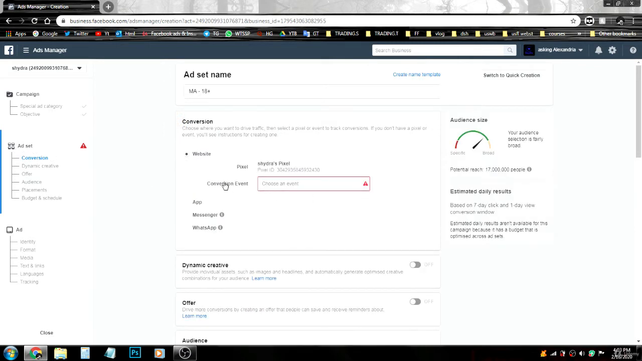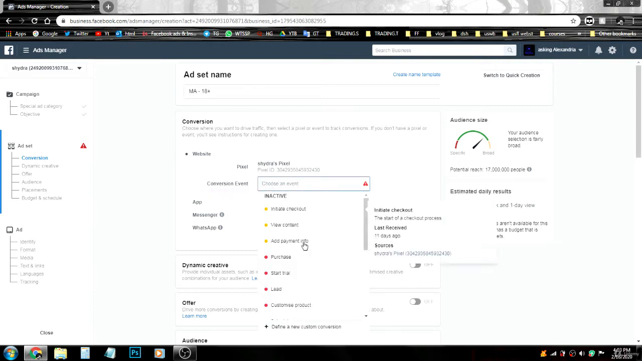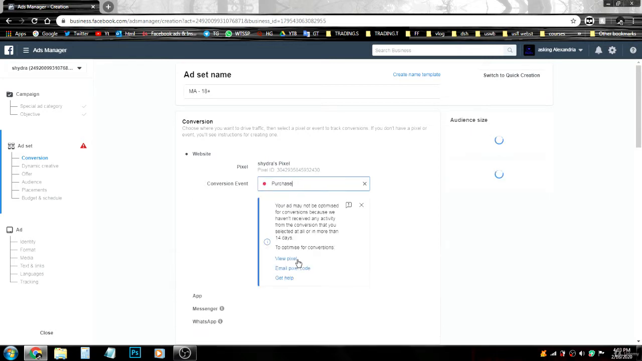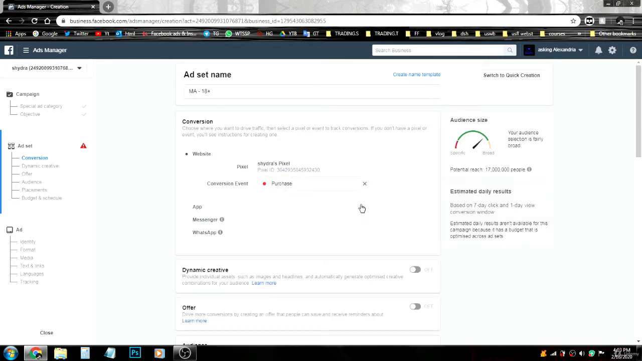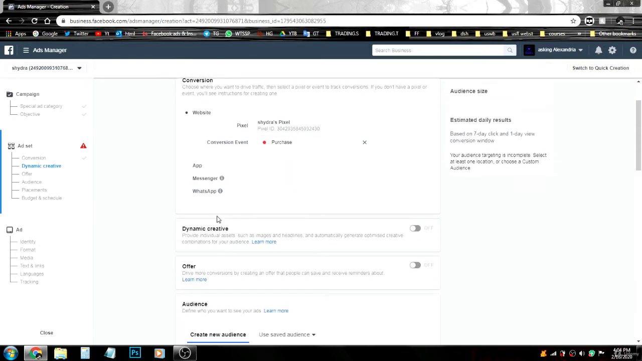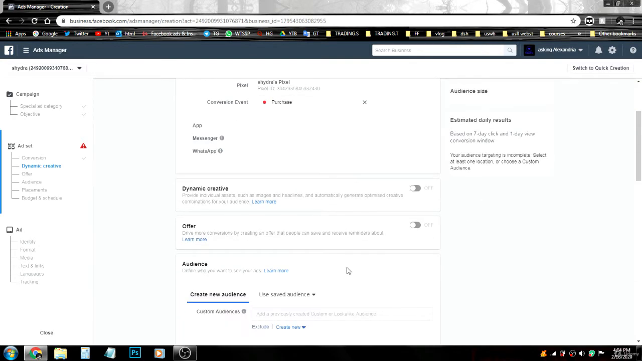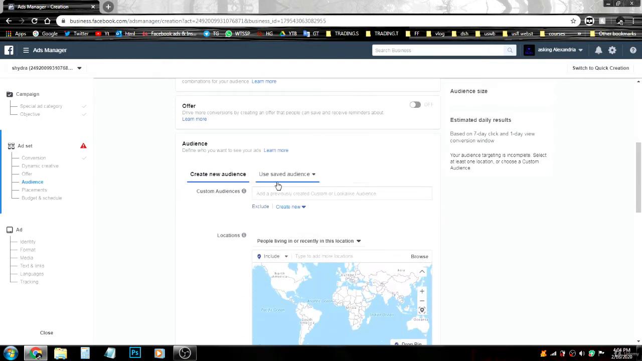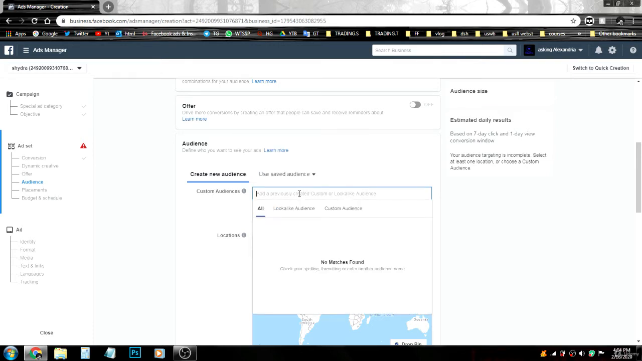In the ad set, we're going to choose the conversion event, which is purchase. We want to drive purchases, so click purchase, because we're looking for purchases. I personally leave this one off and this one off too. And now let's go to the audiences. This one is for if you already have some saved audiences.